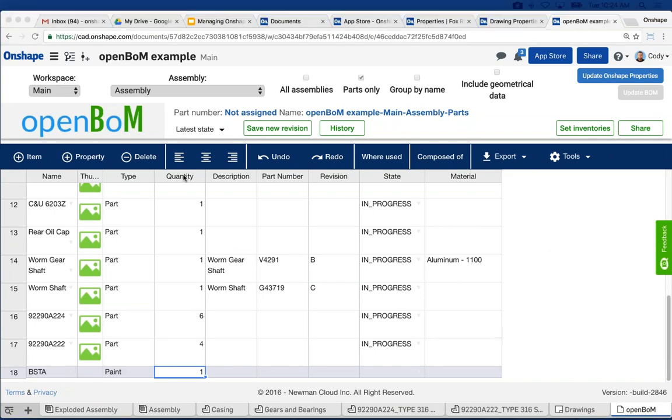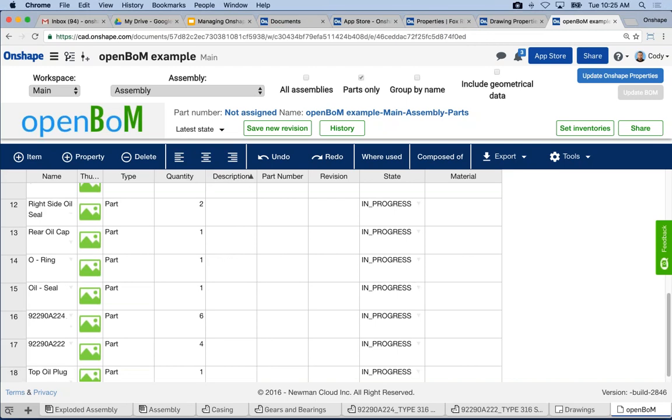Can you sort by a certain column? You can sort, yes. If you left-click the top, you will get that sort behavior.